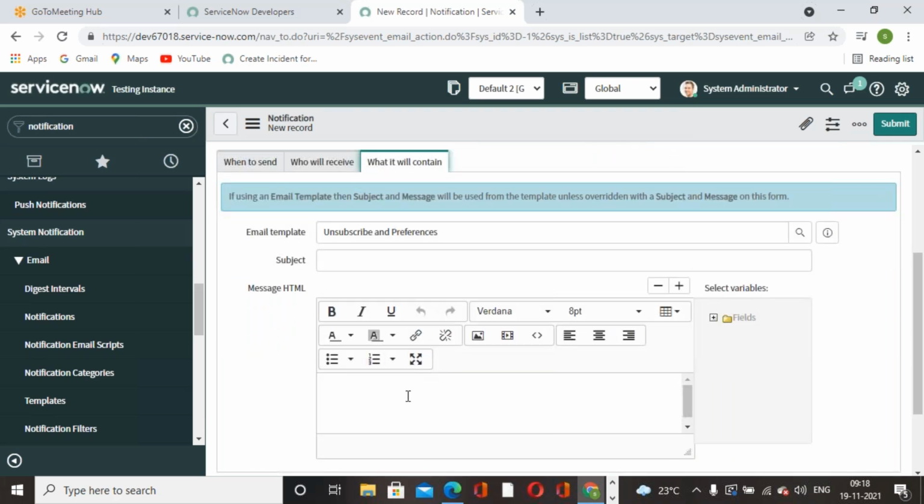And what will it contain, how to provide the subject and body. If you want to send any body in the notification, we have to create the notification email script. That notification email script we can call in the message HTML. What is the syntax we have to follow to call the notification email script? Dollar, open curly braces, mail underscore script colon, and we provide the name of the email script.